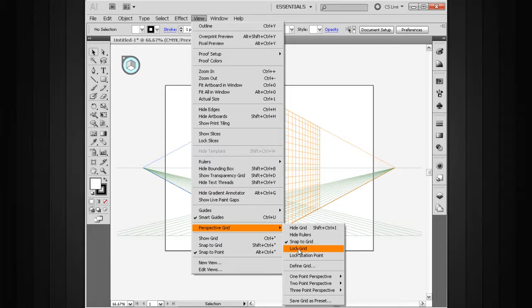We can also lock our grid so that we can't move those vanishing points around, or we can lock the station point, which means we have locked the 2 vanishing points together. So if we move one vanishing point, it's actually going to move both vanishing points. Now, I mentioned a moment ago that we're working on a 2-point perspective. We can actually come down here and change the perspective, and we can work in either a 1-point perspective, a 2-point, or a 3-point perspective.